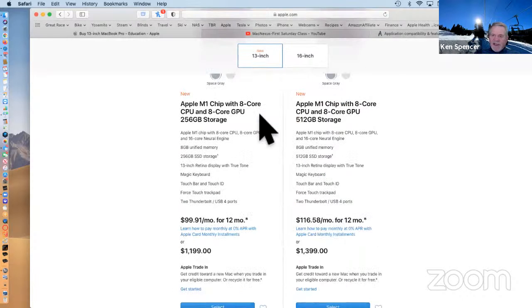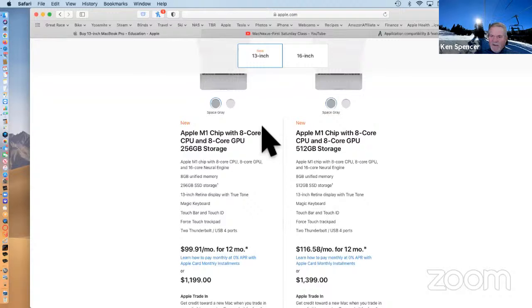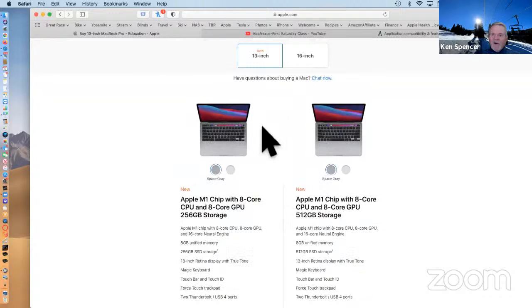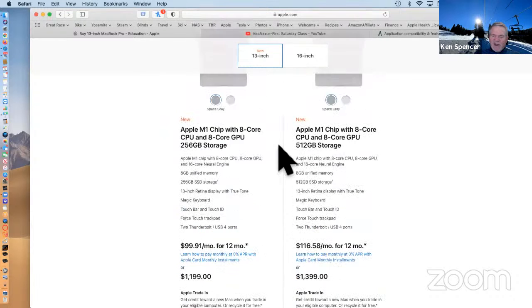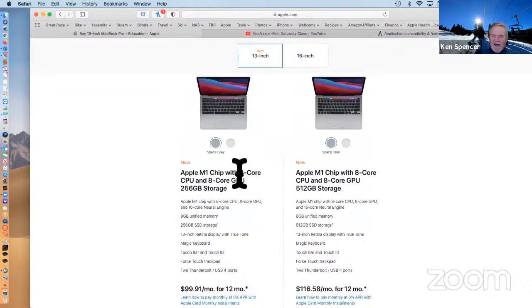So in the 13-inch, oh, it's not there now. There was earlier an Intel choice. I don't see it now. So disregard what I was going to say. Two weeks ago, there was an M1 or an Intel.